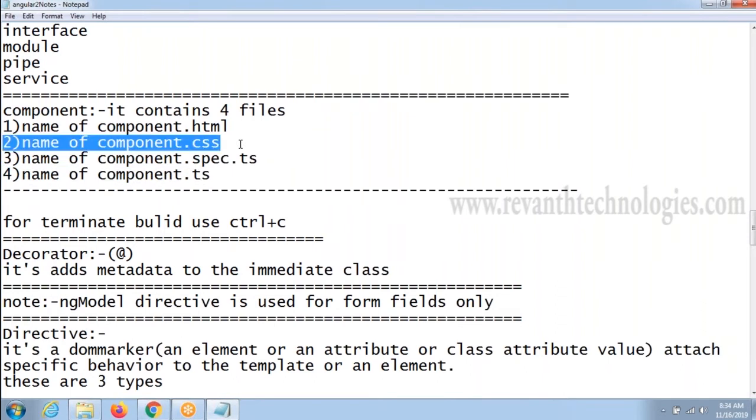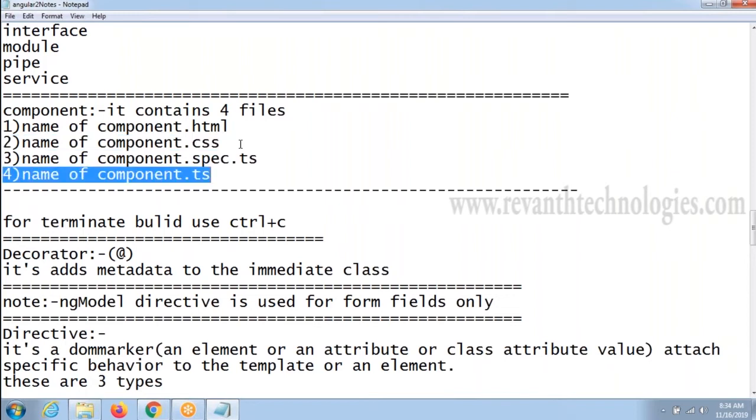Right. So in the component, the TS file is the business logic. In the business logic, we define properties and methods, right? Then how can we bind those properties and methods to the HTML file? That is important. The properties and methods are nothing but data. We can bind the data to the template in 4 ways.